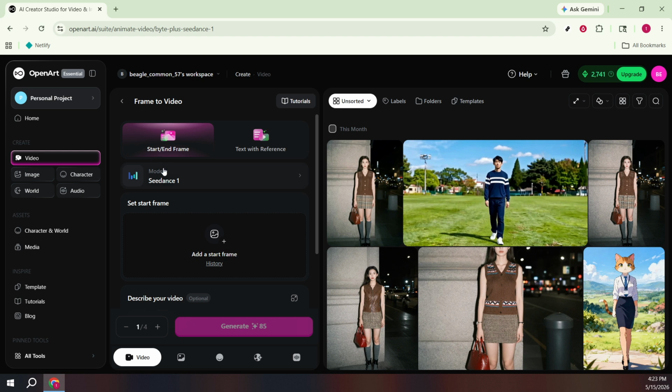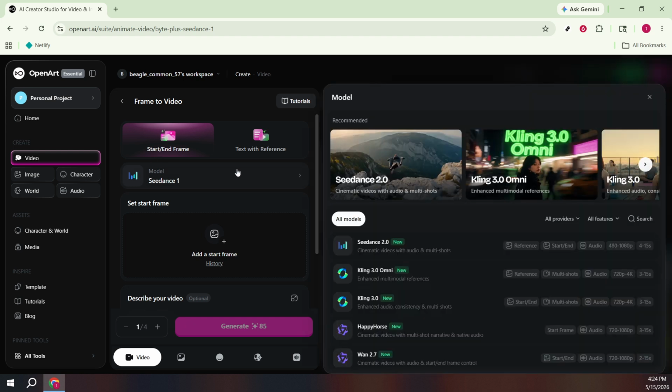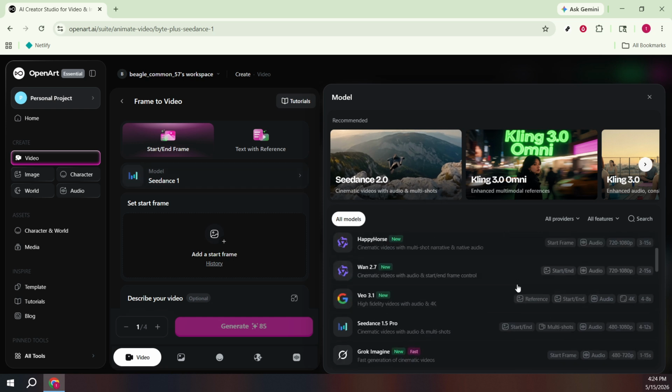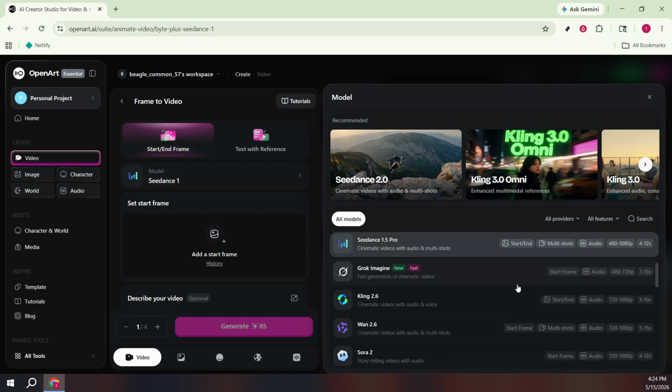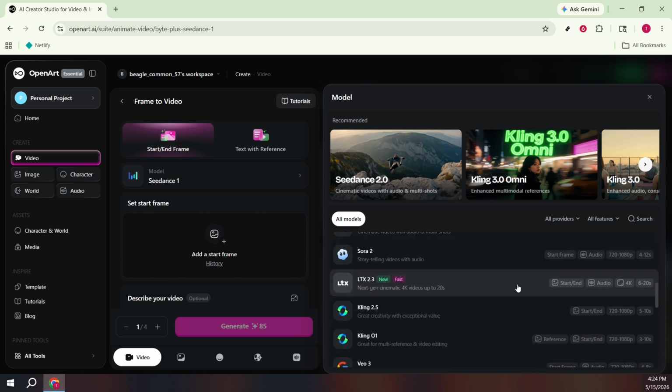The model determines the style, motion behavior, and overall feel of your output. If you're unsure, hover over the options to read their descriptions and start with a balanced, general model. You can always come back and swap it later.